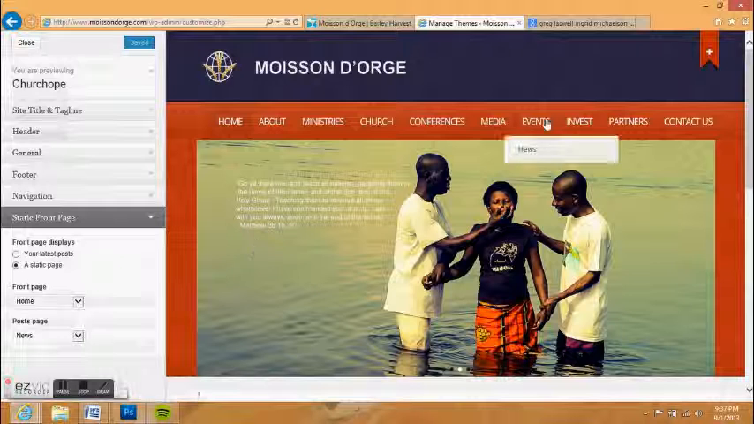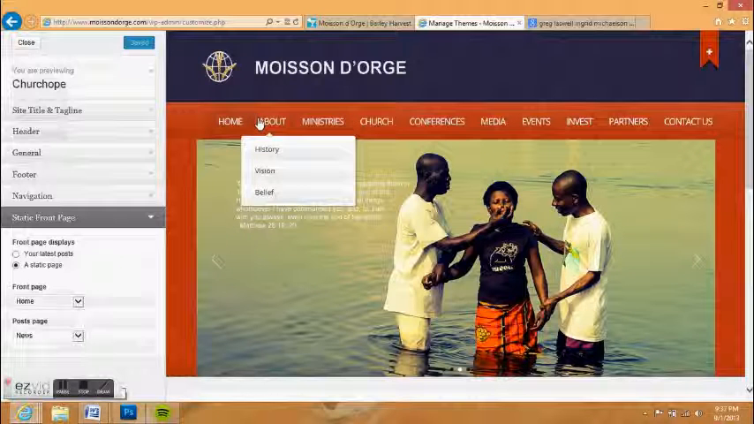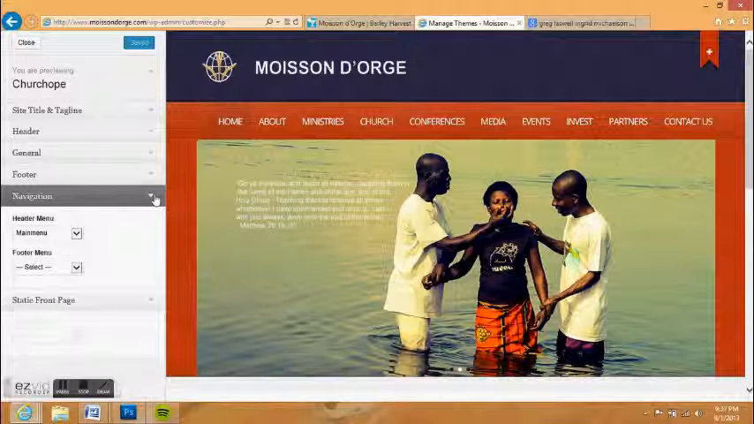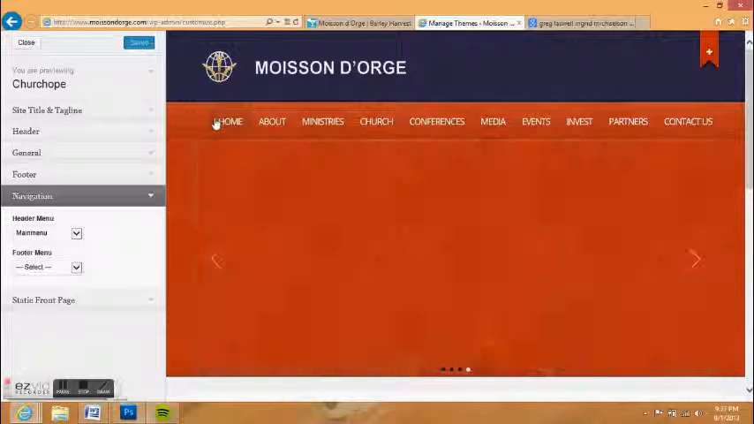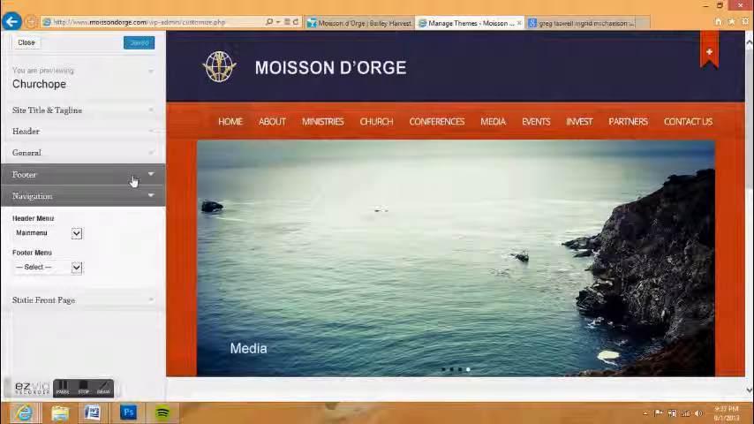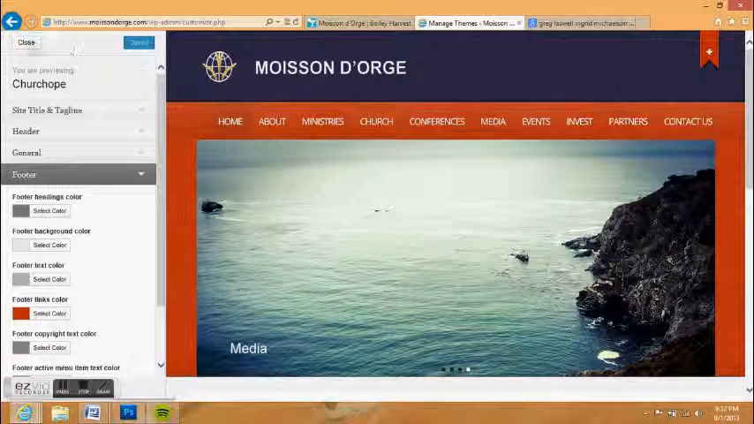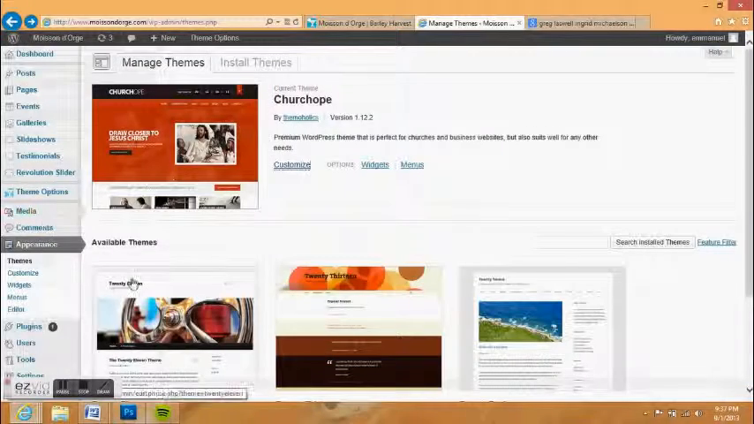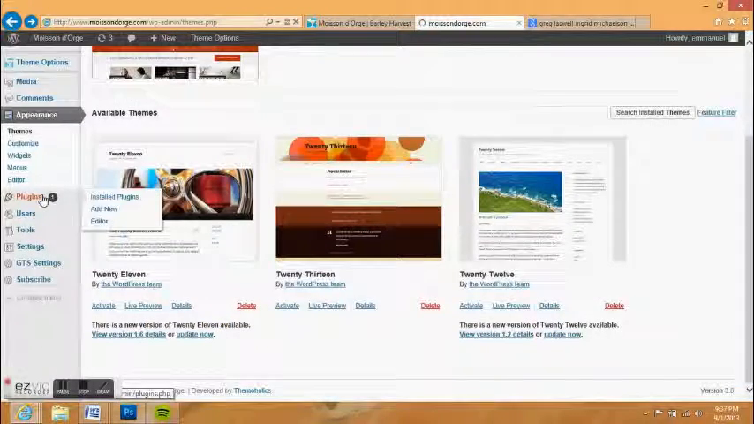And then here's the navigation option where the header menu, which as you see at the top of the page there, has been set to main menu, which I showed how to edit and move around in the menus video. There is no footer menu, just for aesthetic's sake, but you can add one, like I said, if you want to.